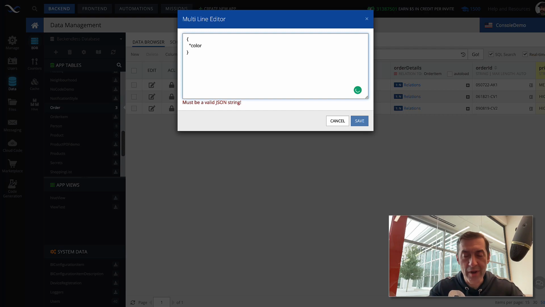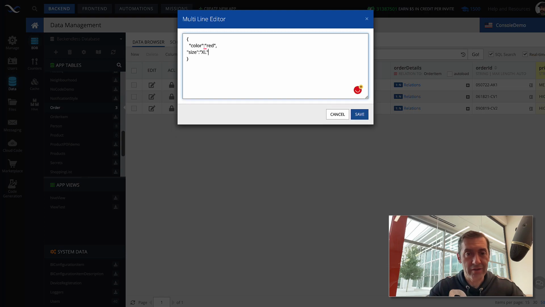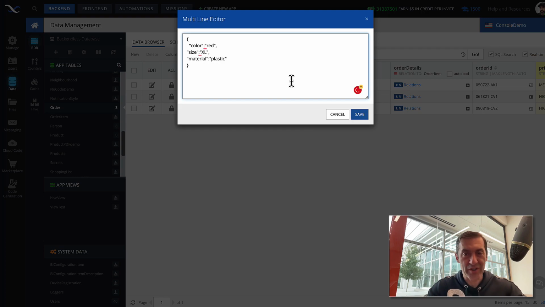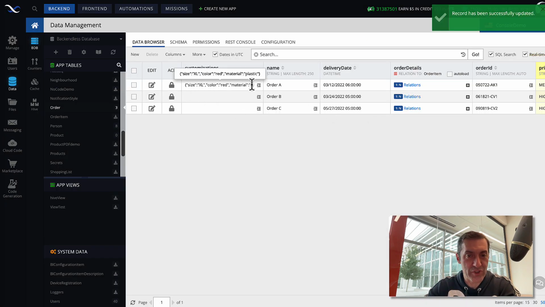So for instance, if it is a customization for a product, we can say color has to be red. If there is size, let's say XL. Quantity would be separate, but let's say material, if there is such a thing for a product customization. I'm not even sure what product I'm customizing, I'm just making things up as I go. So let's say material is going to be plastic. Okay, that's good enough. So click Save. Now we have this JSON as a part of this record.